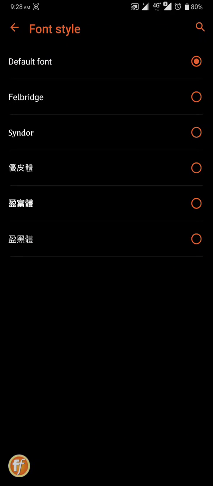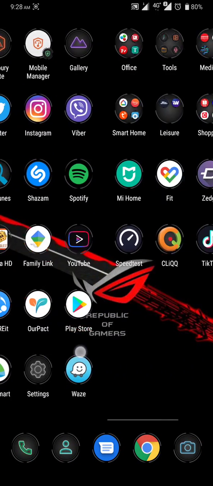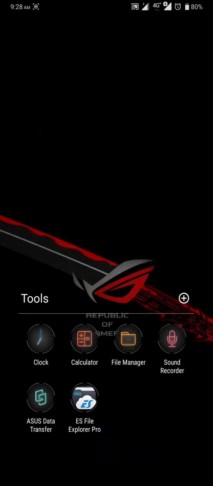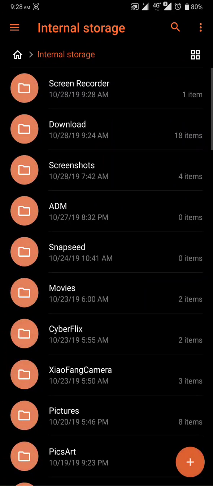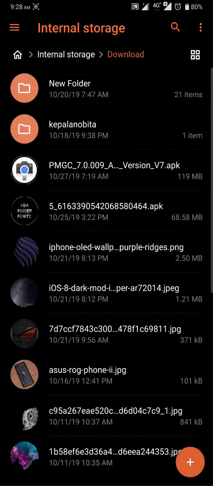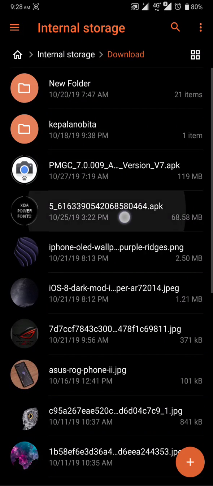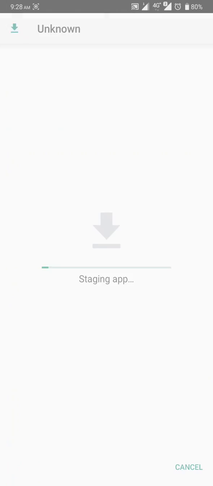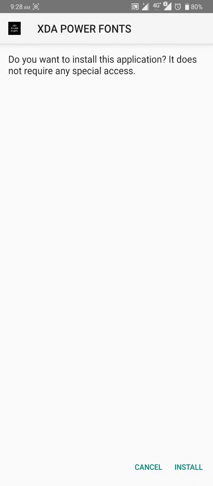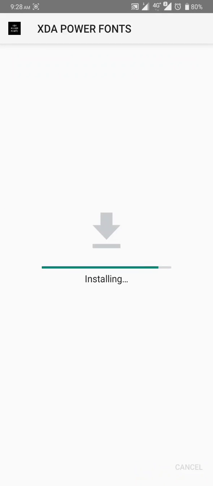To add system fonts, all you have to do is download the APK I will be providing in the description and install it. So it's over here. That's the APK. It's called XDA Power Fonts. So just install it.